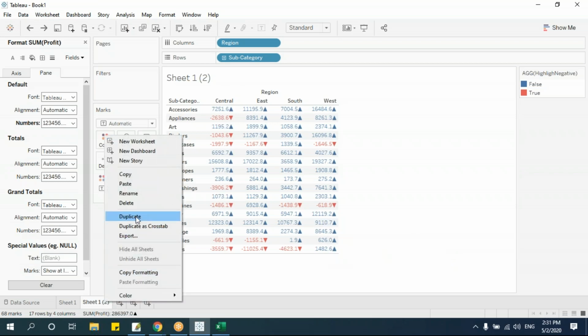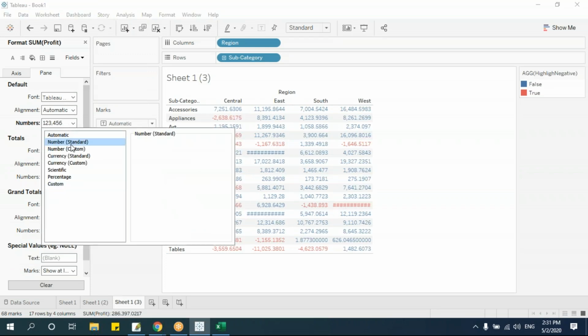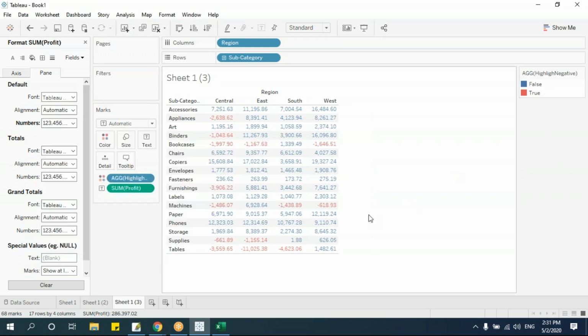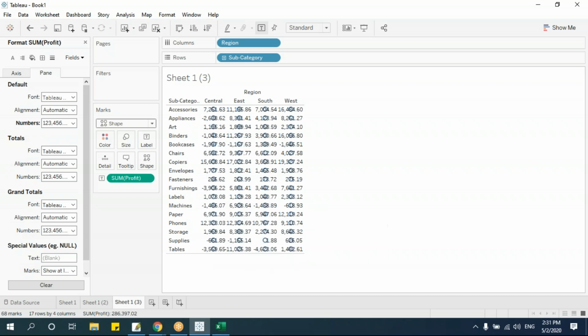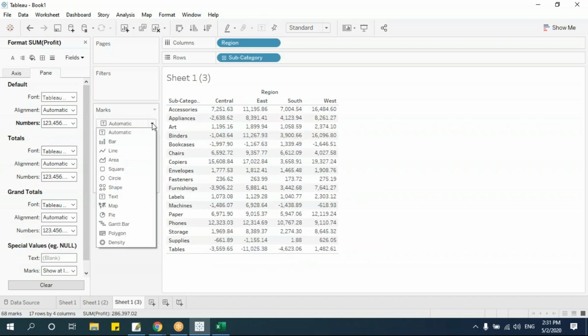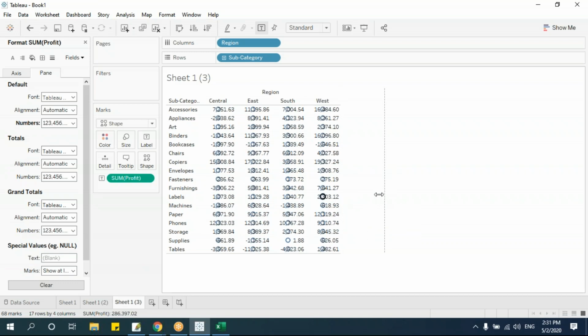Let me duplicate this again. Now what I'll do, I'll make this format as standard. This is the normal standard what I had. Let me remove these colors. Now again, we can do this in a different way. So what is that? Let me go here. Here I have the shape. Just click on this shape. Can you see this? I just changed automatic. Go here and then click on the shape, and then let me just drag it a little bit so I'll get the shape here.